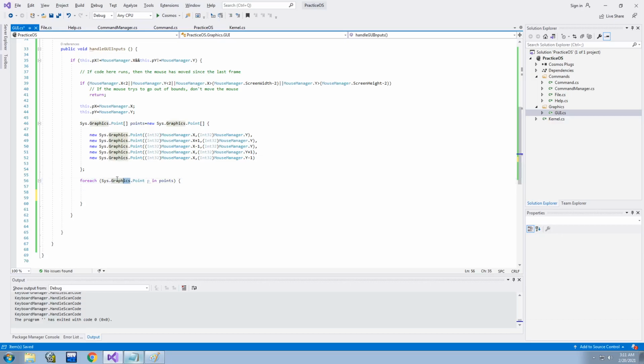Or if you like it better, you can also do this: Cosmos.system.graphics. But I don't really see why you'd want to do that if you could just do that. And now what I'm doing here, I'm looping through every single point in the array we just made. So for every point in the array, it's going to go through every single one of these points. You could add points. You could design your mouse however you want as long as you understand what I just said. And what we're going to do is draw the point using the canvas. This.canvas.draw point.